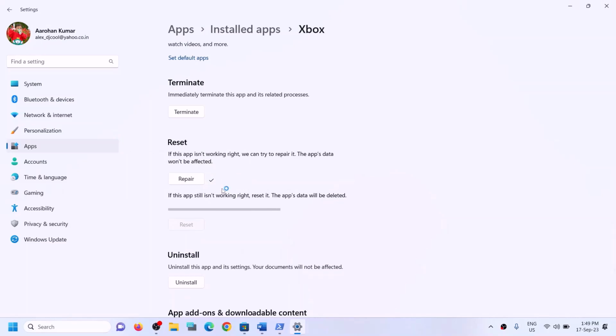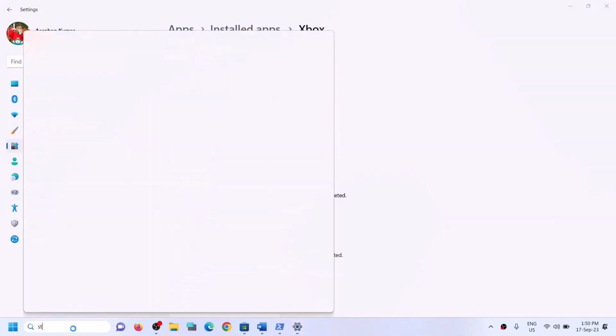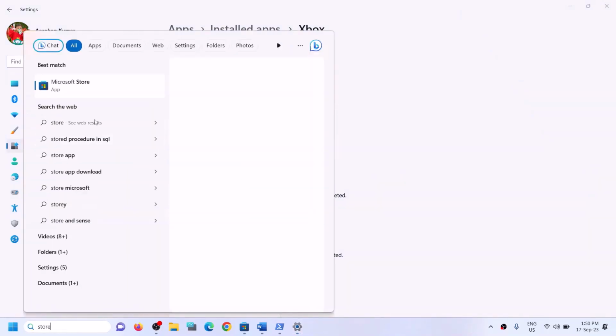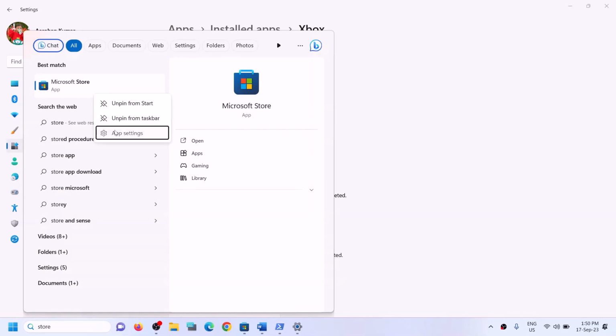Once the reset is complete, you can try to install the game. But if even the reset is not fixing the problem, in that case you can open Microsoft Store and do the same thing with Store. Type in Store in the Windows search box, right click on Microsoft Store, and then click on app settings.